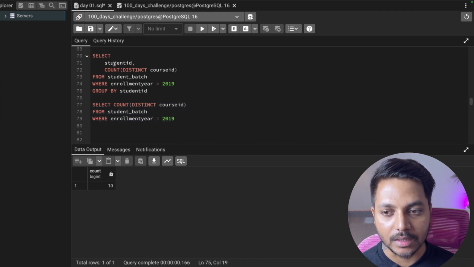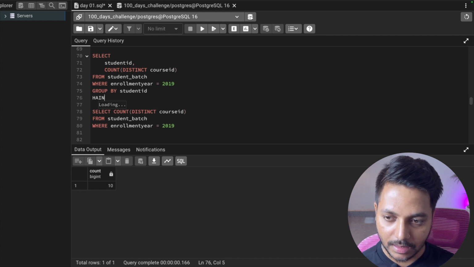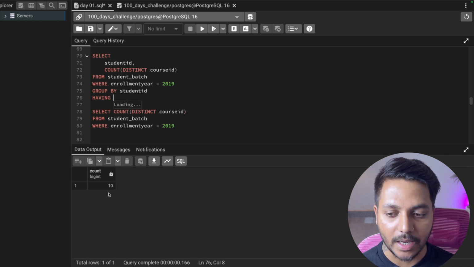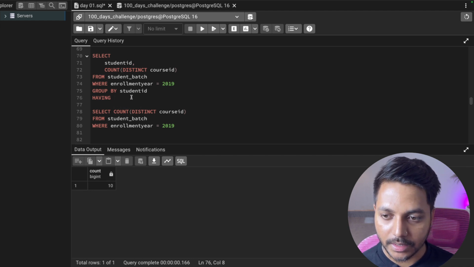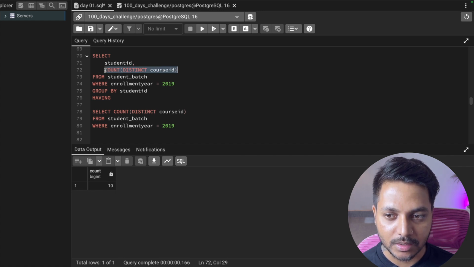So we need to select those student IDs and their count if they have enrolled in 10 courses. I can simply use the HAVING function on this count to select those student IDs who enrolled in a total of 10 courses. So I can go ahead and say HAVING. Now in HAVING, one thing you need to remember, you cannot use the alias. So you need to copy this code.